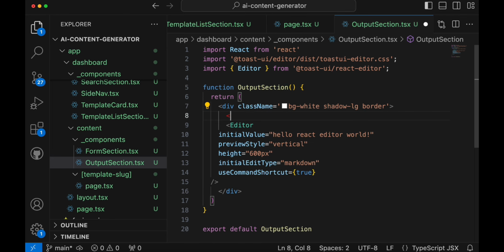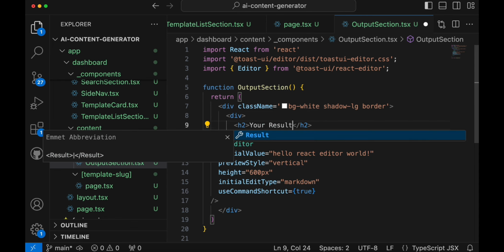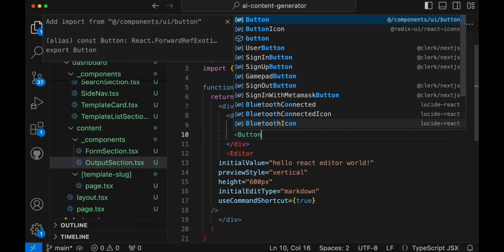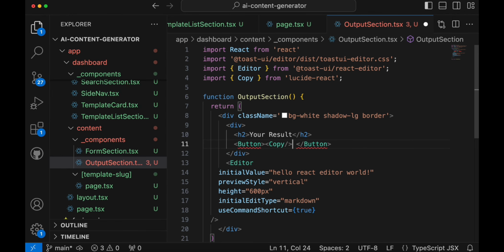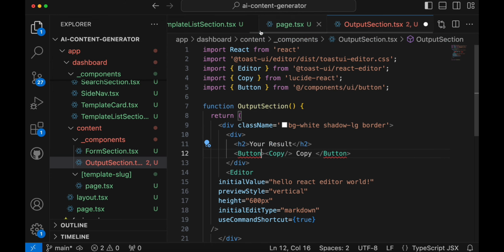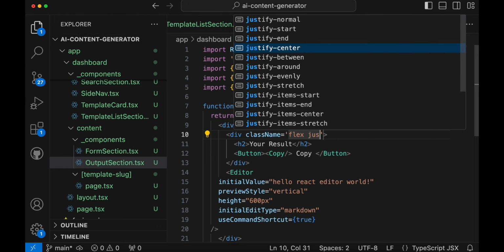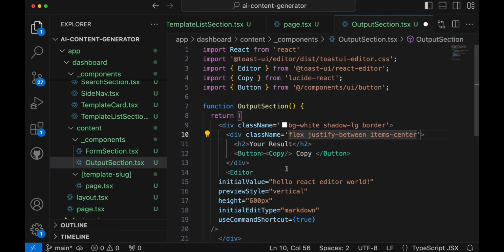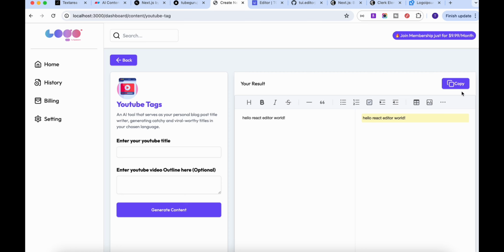Then inside this div, we'll add another div. Inside that, we'll write an h2 tag. We'll say your result. Then we'll add a button. Here we'll add a copy icon like this, and simply say copy. So we're going to give the user the option to copy this. Make sure to import this button, and for this div we'll add a class name, make it flex, justify between, and then items to be in the center. Also for this div I will add padding of 5 and save it. See, your result and result text, and then below that we have this text editor.